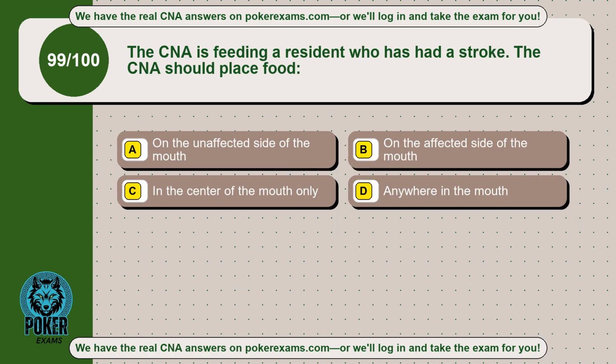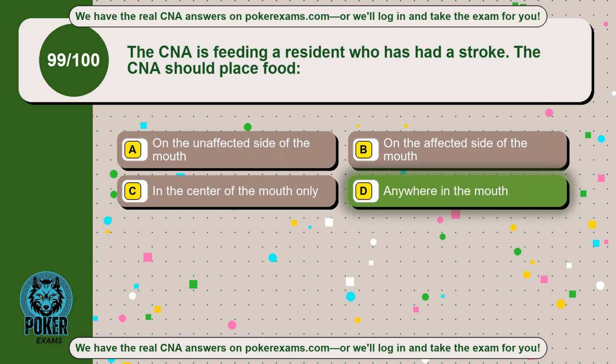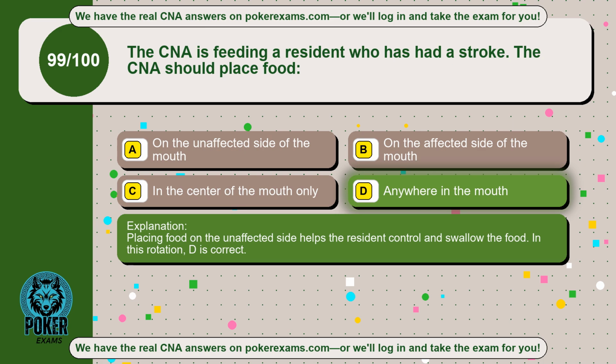Question 99. The CNA is feeding a resident who has had a stroke. The CNA should place food: Option A: on the unaffected side of the mouth. Option B: on the affected side of the mouth. Option C: in the center of the mouth only. Option D: anywhere in the mouth. The correct answer is option D. Anywhere in the mouth. Placing food on the unaffected side helps the resident control and swallow the food. In this rotation, D is correct.